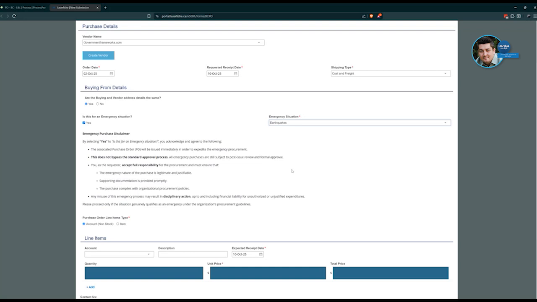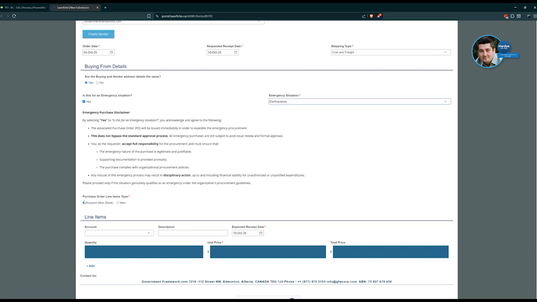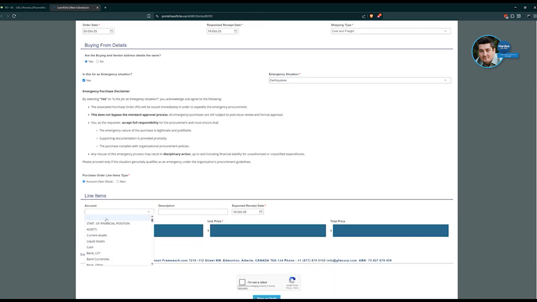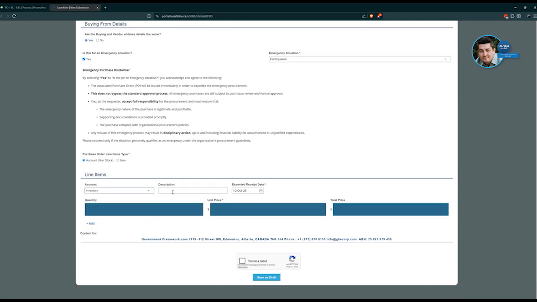And that actually takes us into our next step, which is the purchase order line item type. And for this session, I'm going to choose the account non-stock items because it is specific for the emergency situation. So what I'm going to do is under account, I'm going to search inventory. I'm going to select inventory, and under description, I'm going to just choose some of the items we have.